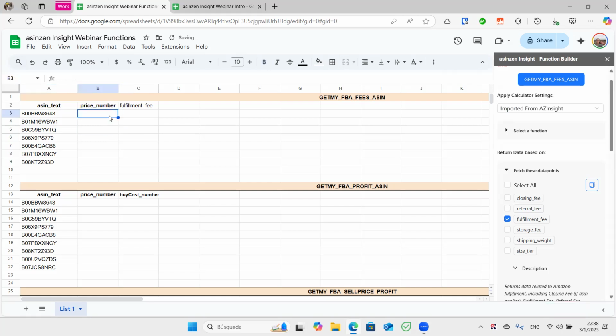Let me just delete this. I'm going to use some price here. The price is not required, as you can see, but we can add it as well. I'm going to run the function again. And you can see that the fulfillment fee is returned. We can remove all these and just run the function again with the ASINs. It's going to show again.